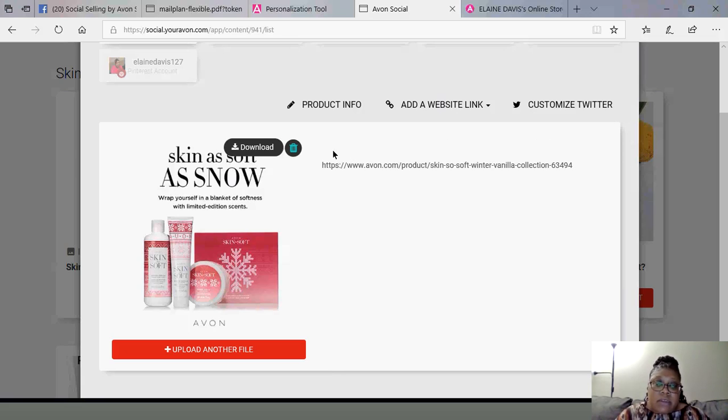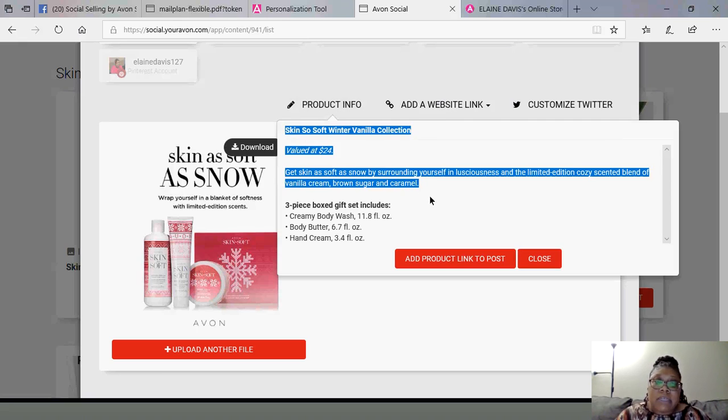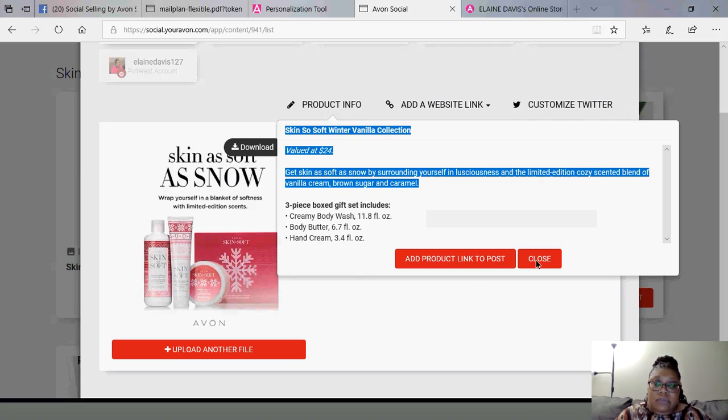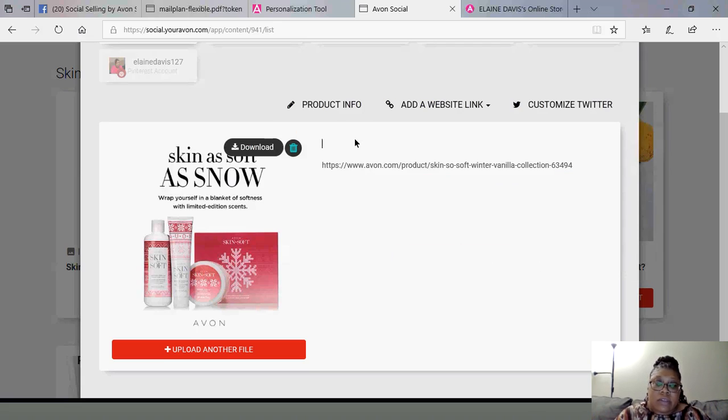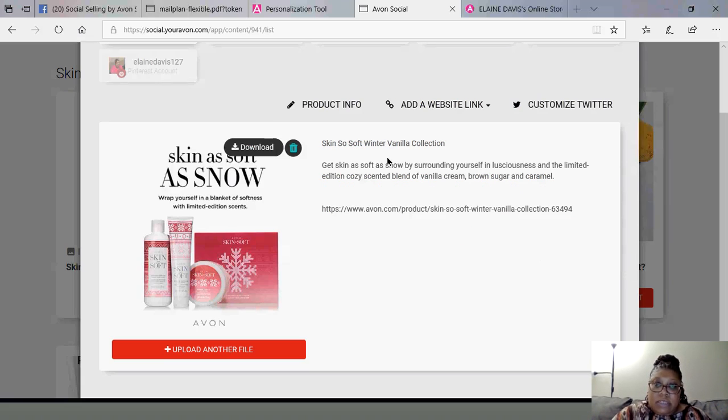I always recommend definitely to put more information into the post. Not all posts come with the product info or the product link. Sometimes the new items will have that information so that you have it, and you can simply just copy the information that's in there and paste it into the post.